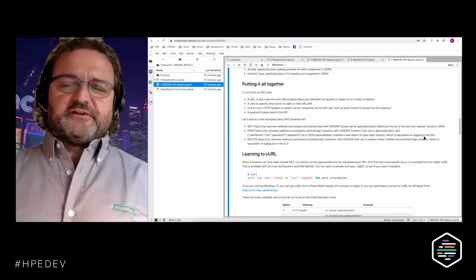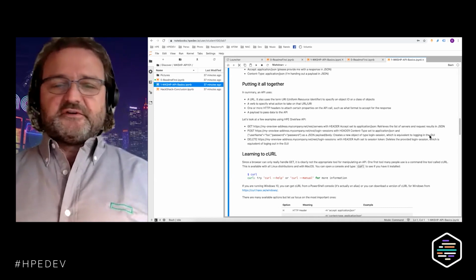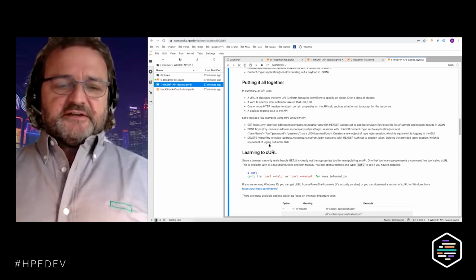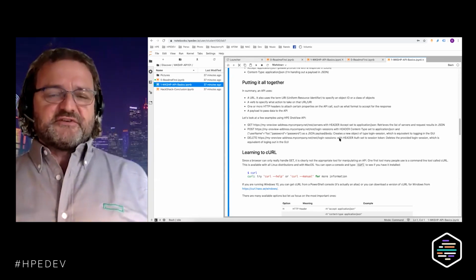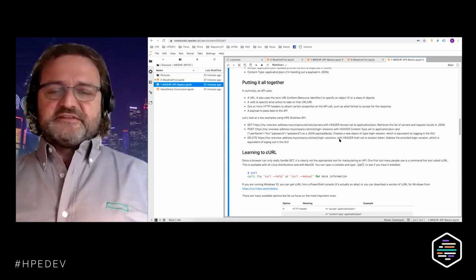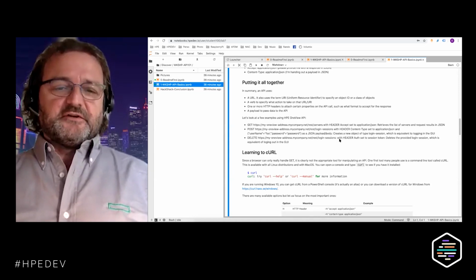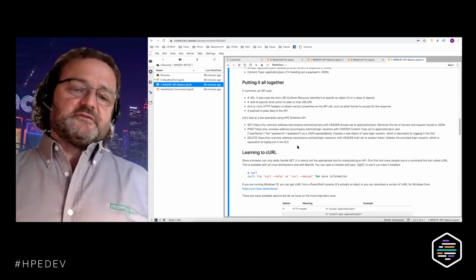So this is the equivalent of logging in to the GUI of OneView. An example here of DELETE: you could use DELETE /rest/login-sessions to terminate your login session. This would be the equivalent in the GUI of logging out of OneView.